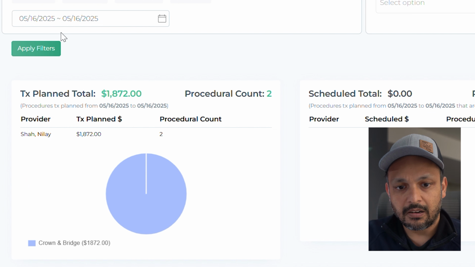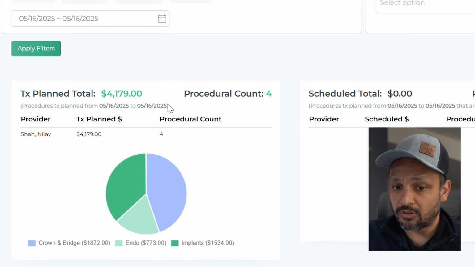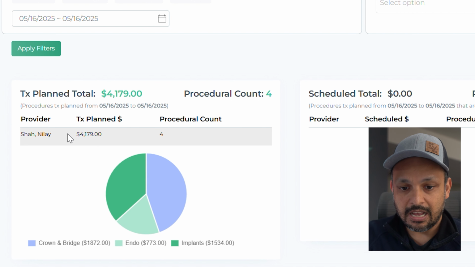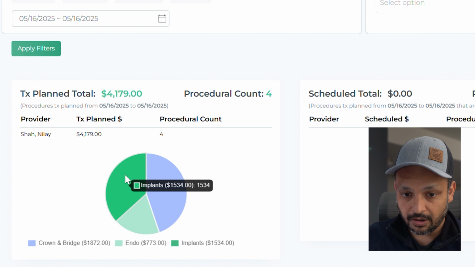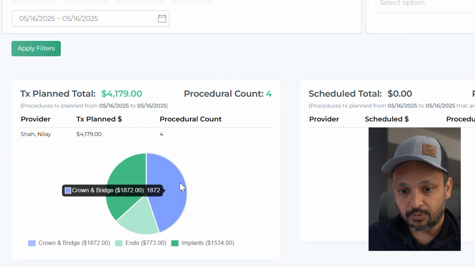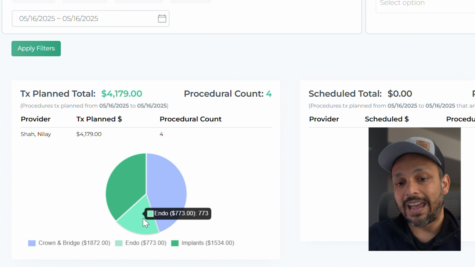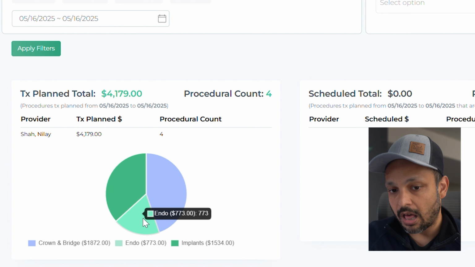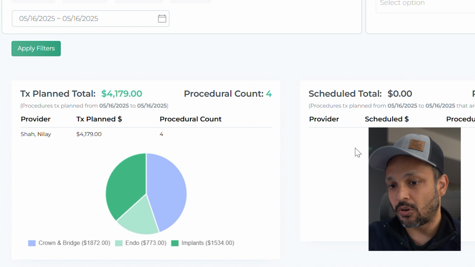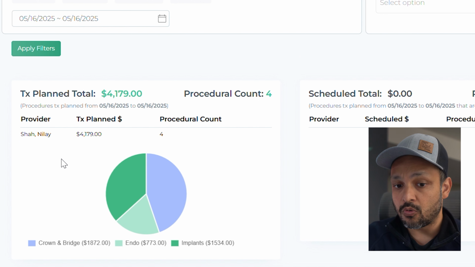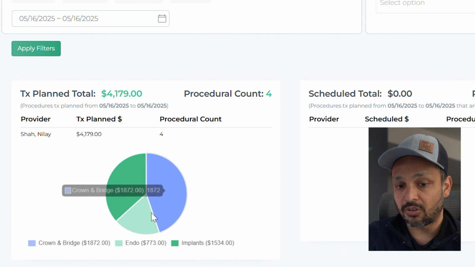If I go back here, keeping the time frame as today's date, and hit apply filter, that amount just got updated. You can see there are now a total of 4 procedures that I, Dr. Shah, treatment planned. Total net dollars in the implant category was $1,534, total net dollars in Crown and Bridge was $1,872, and the total of endodontic treatment that was treatment planned today was $773, which are the exact Aetna fees for those procedures. Remember, I'm looking at the office totals. If you have multiple providers who did this in the present day, it'll break down who treatment planned what in each category and the total net dollar amounts.